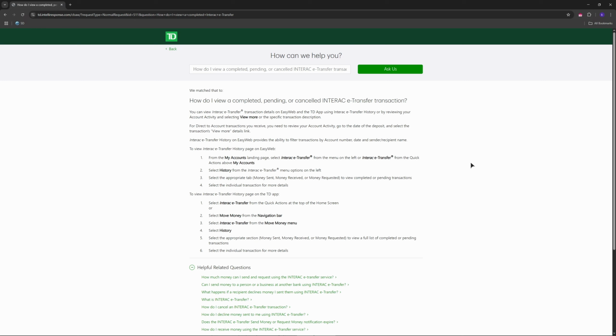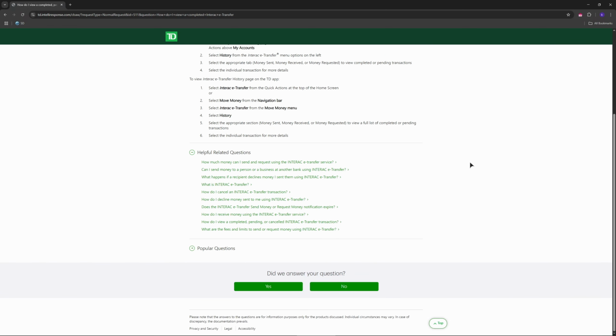After that, from the menu choose Interac E-Transfer. Within the e-transfer section, locate and tap on History or Transaction History. This section will display both sent and received e-transfers.